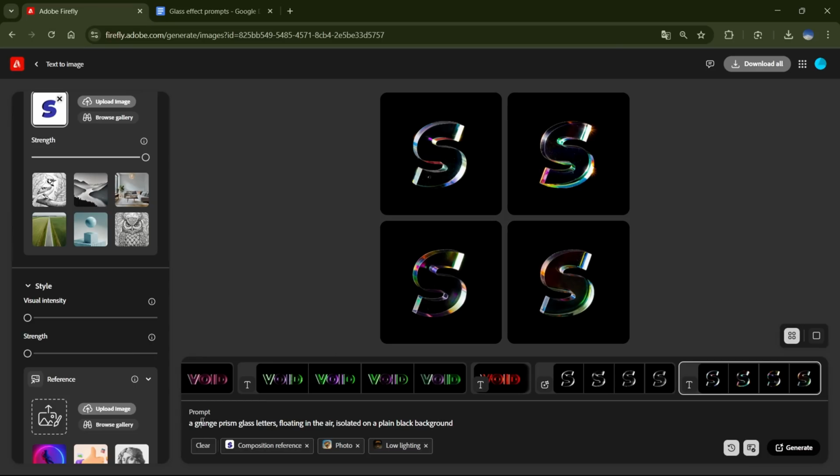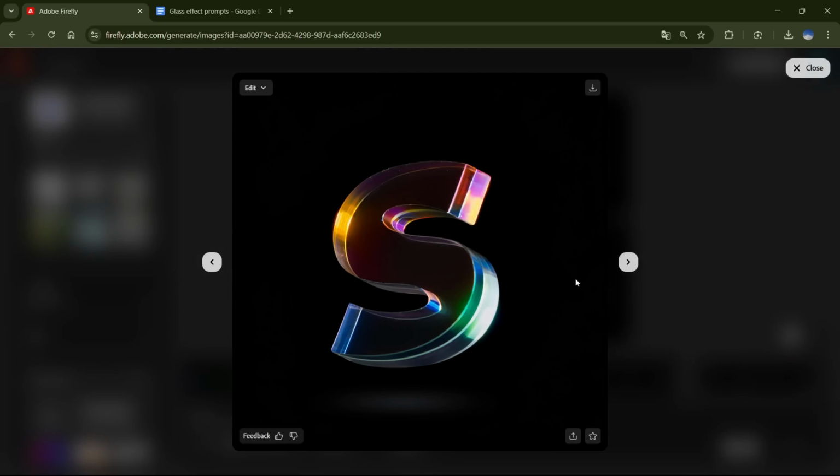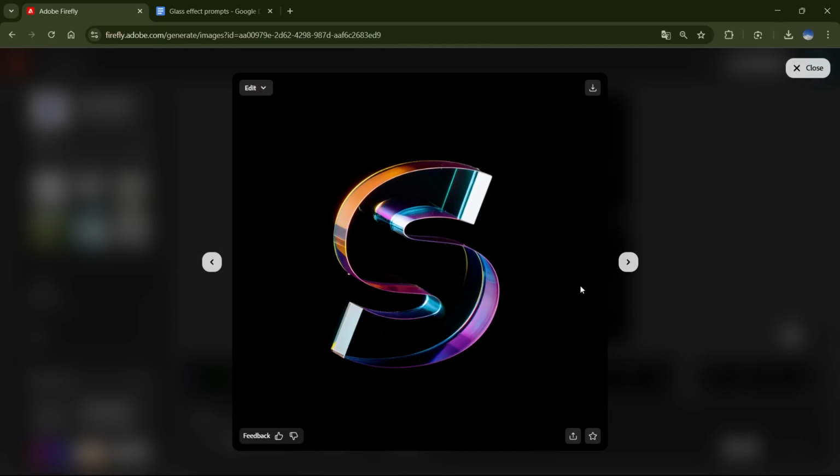Let's try switching from a grunge effect to something more polished. Let's see how it looks. All right, look at this. This time we've got super smooth glass with the same light dispersion effect. It's just amazing how clean and polished these results are.